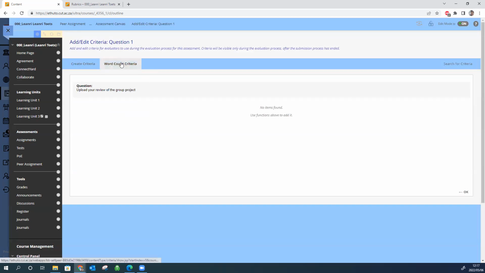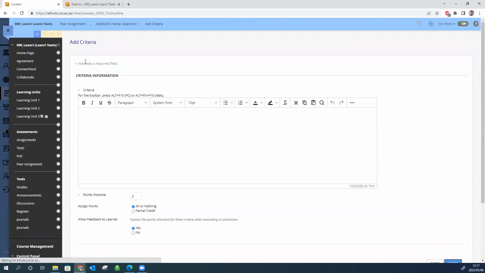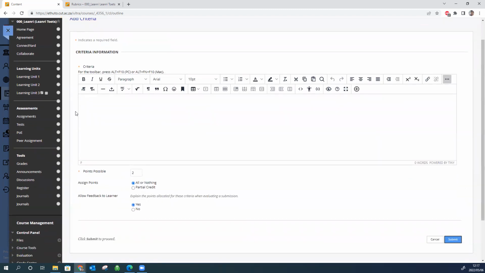One of the ones that you can create is word count. I never used it, but if you want to restrict a submission by word count, you can do that by just clicking here and saying how many words they are allowed. But I normally just go to create manual criteria. And think of this as a kind of rubric.